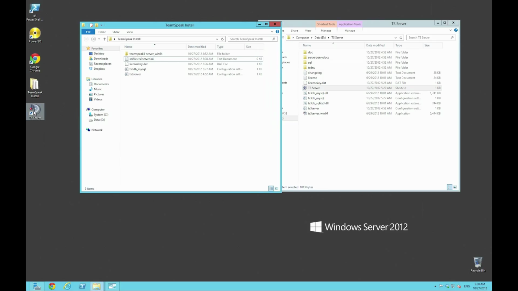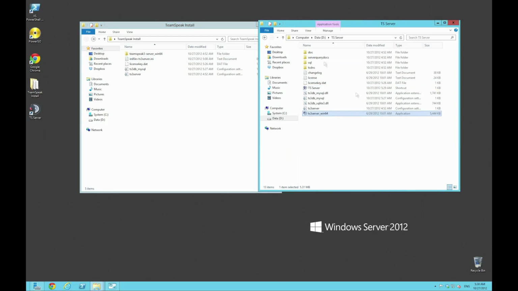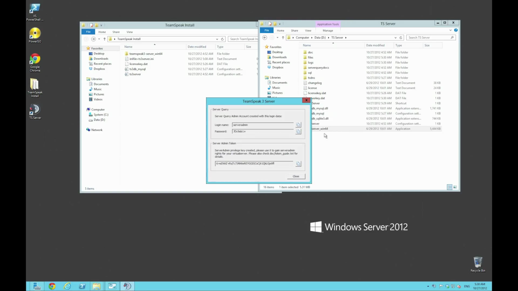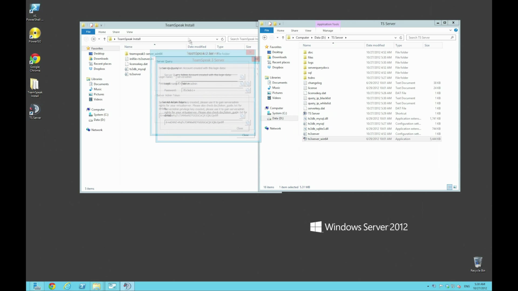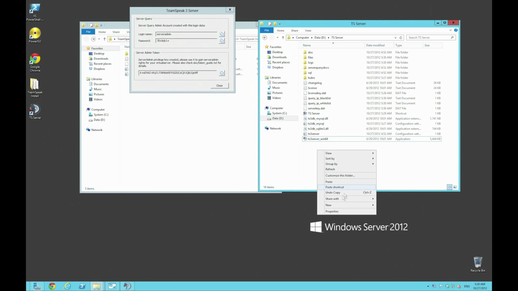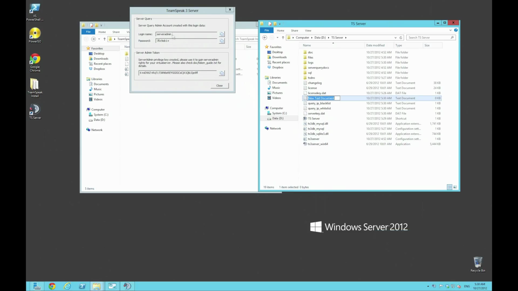Now all I have to do is double click on this newly created shortcut. Don't double click on the TeamSpeak application, because that will just create it without the default database. You need to create it using the command line, or you can use this method here, which is just double click and wait a few seconds. And that's given me an admin, which you need to write down. I always like to keep a backup of this admin information, so I'm going to go ahead and take that now.